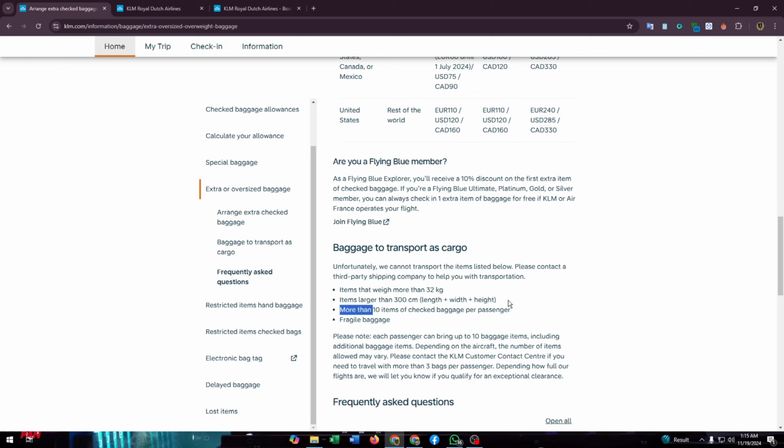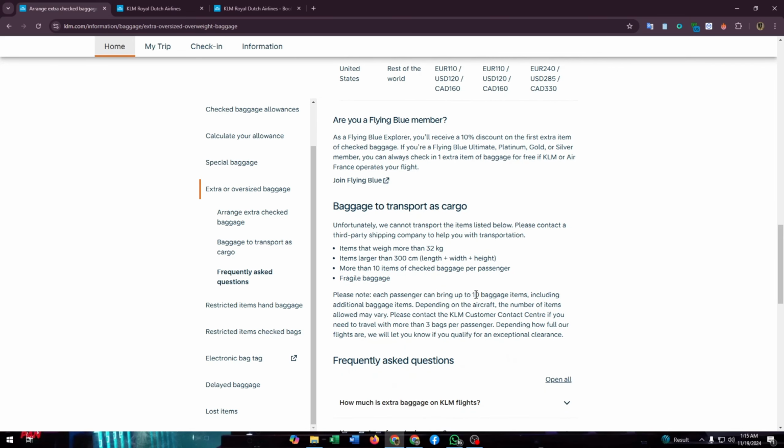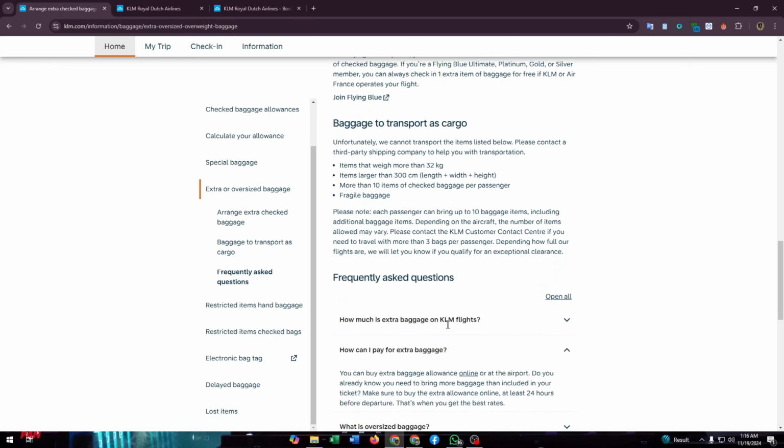Here you can see each passenger can bring up to 10 baggage items. That means you can only carry 10 baggage items, including additional baggage items. Depending on the aircraft, the number of items allowed may vary. Please contact the KLM customer contact center if you need to travel with more than 3 baggage per person. Depending on how full our flights are, we will let you know if you qualify for an exceptional clearance.